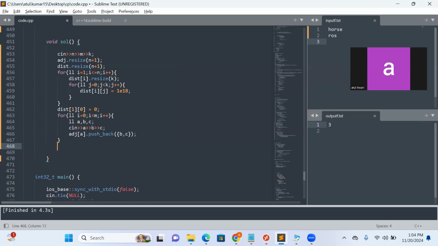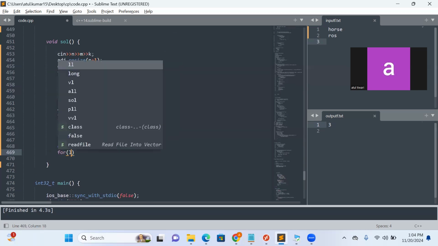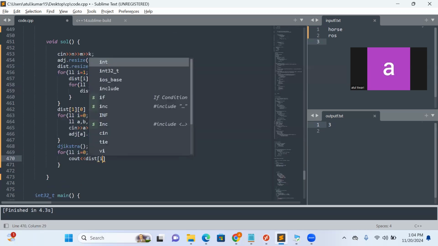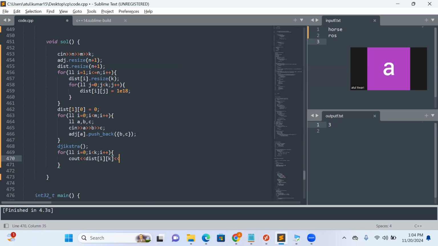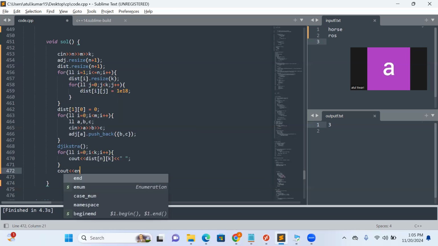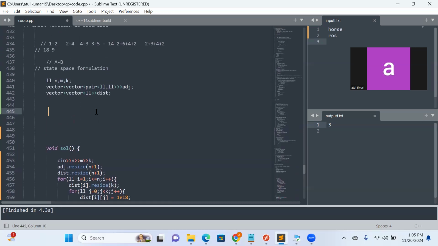And then we just call the function, and we just print that out. Okay, and there are no conditions to remove. And now just write the Dijkstra implementation.